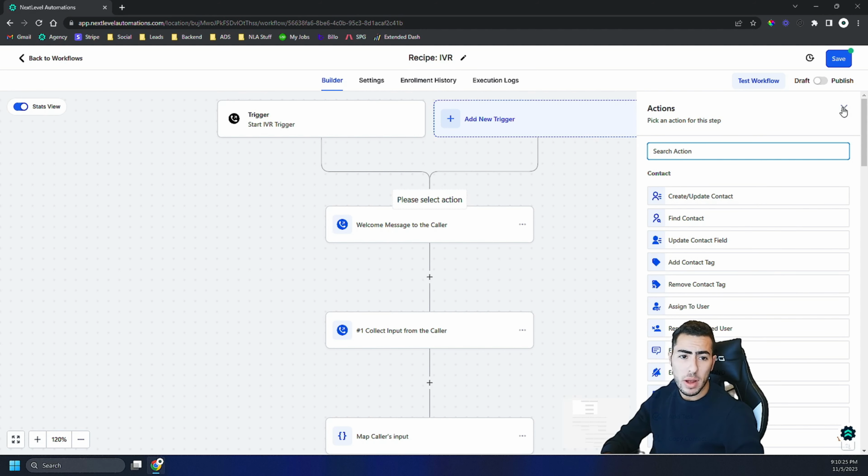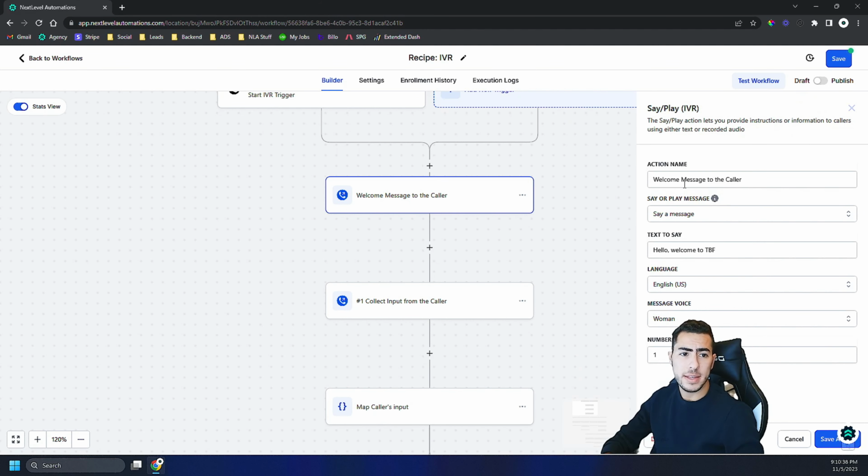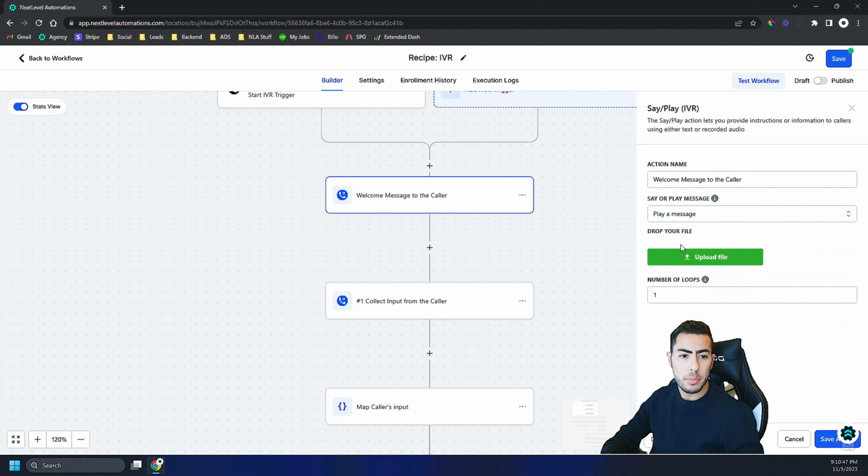If you want to start from scratch, you definitely could. I'm going to try to balance the two between using the template or the recipe versus creating it from scratch. So the first thing that they've created is a say or play a message. Now, you have 2 options. You can say a message or you can play a message. Play a message is if you upload it.